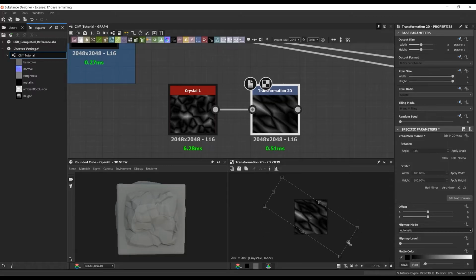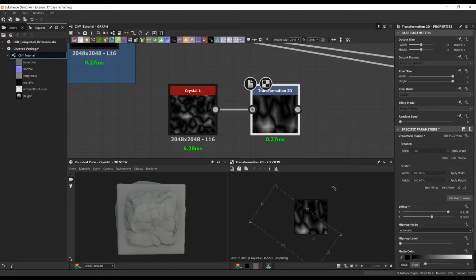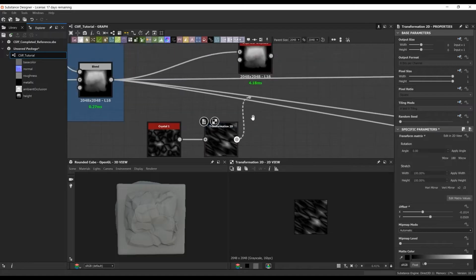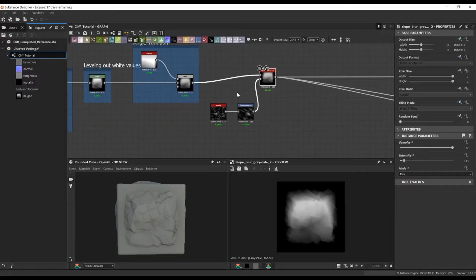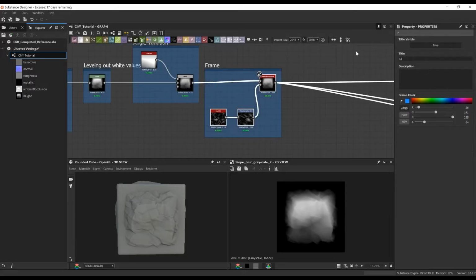Next up, I want to add some slashes on this guy. So I'm going to do the same thing with the crystals, but I'm going to use a transform to squash them down and stretch them a little bit, so they almost look like slashes. They're going in a directional pattern almost. So here you can see me messing with that. And then I'm going to plug that into the slope blur grayscale and bring down the intensity slightly. So now we have some directionality to those scratches. You can see in the 3D viewport what we're getting there.